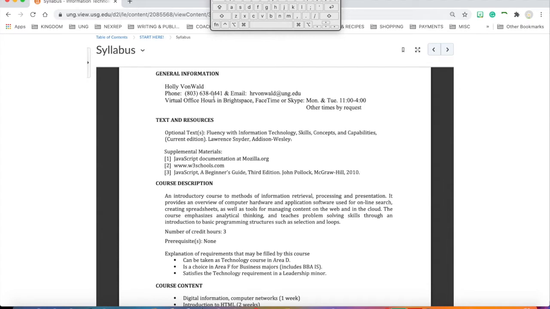So if you really need to get me right away, then the way to do it is by using text and phone. And if we need to set up a time to meet, we can actually meet here in Brightspace. We can meet on FaceTime, Skype, Zoom now is available to us as well. And it would be during these times or other times by request.